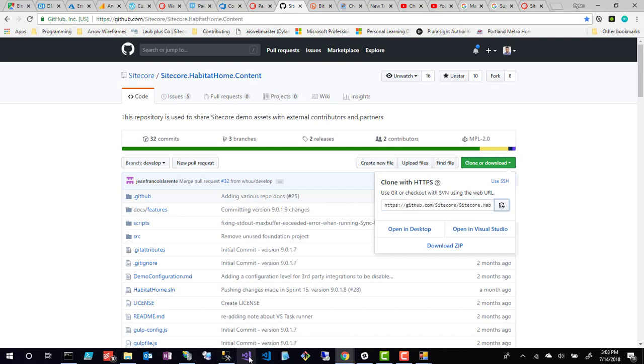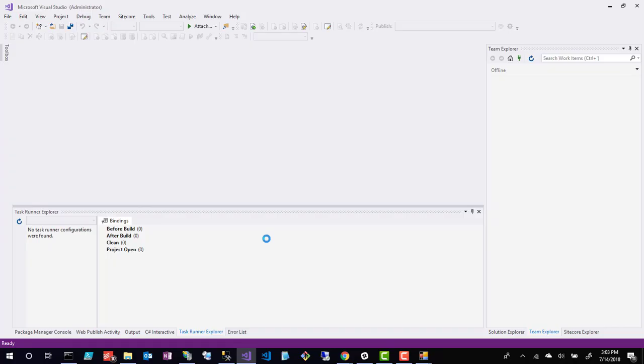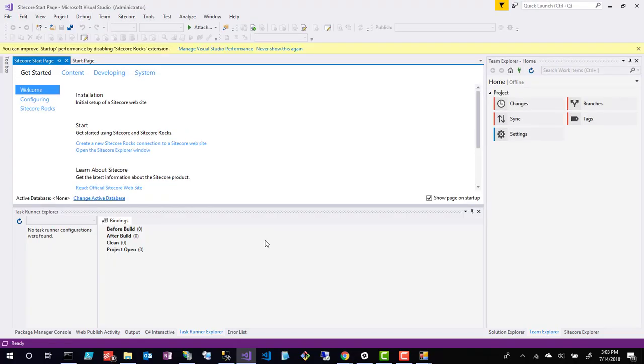Now I'm going to start up a Visual Studio instance. You need to have Visual Studio 2017 in order to install Habitat Home. I'll click yes. And now my Visual Studio instance has started. So the next thing is I want to add that. I basically want to clone it into my local system.